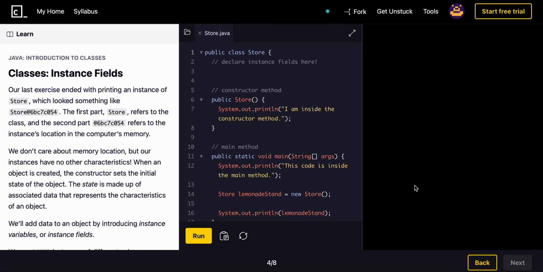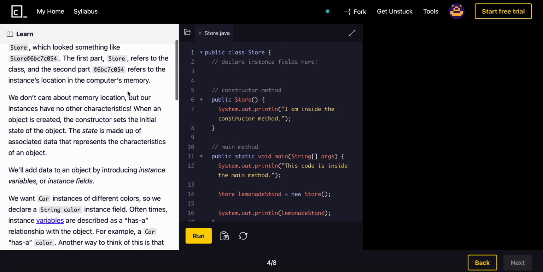Today we will be looking at instance fields inside of classes. Now, our last video was printing an instance store which looked like a random memory address. The first part, stores, refers to the class, and the second part, the at something, refers to the computer's memory. We don't care about the memory location, but our instances have no other characteristics.